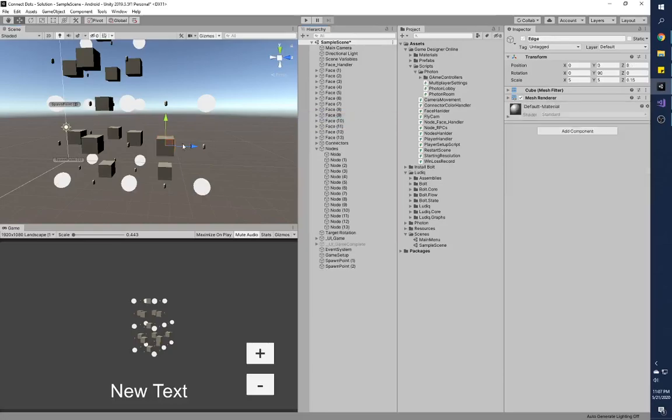Please do keep in mind that the face needs to be in between 4 nodes. So you've got 1, 2, 3, 4 nodes, and you've got 1, 2, 3, 4 connectors, and you have a face right in between them.